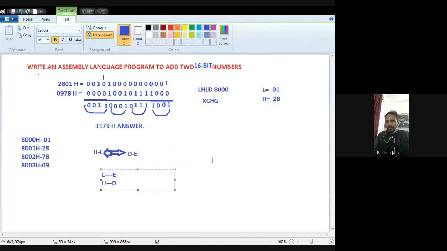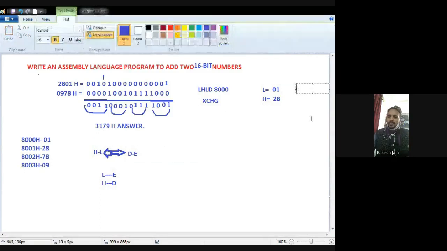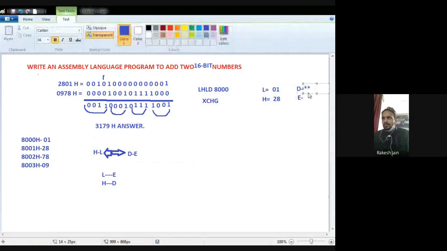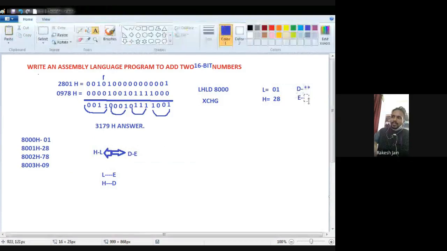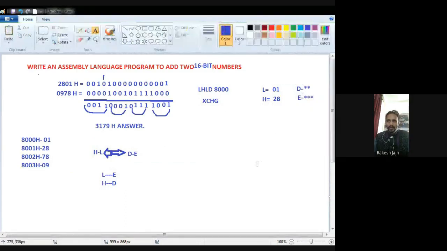So now when I write down exchange, I know what is in H, H is 28, and what is in L, L is 01, but I don't know what is in D and what is in E. So let's suppose any garbage value in D, I don't know what is inside this. And let's suppose the E garbage value is 3 stars. Any value, 2, 3, 4, 5, 38, 34, we don't know. So when I write down exchange, then what will happen?